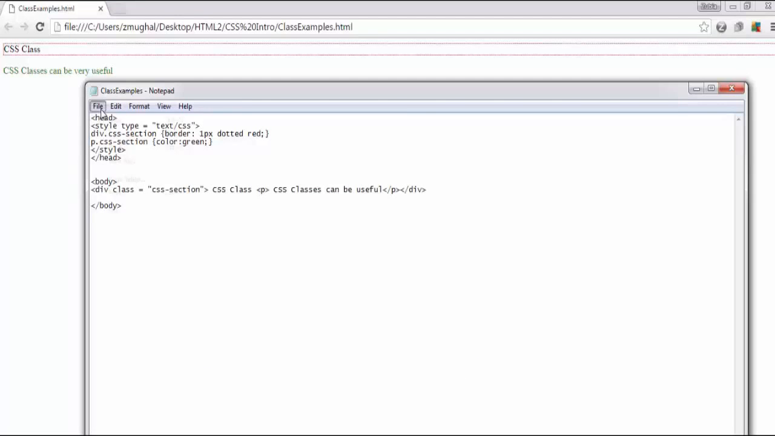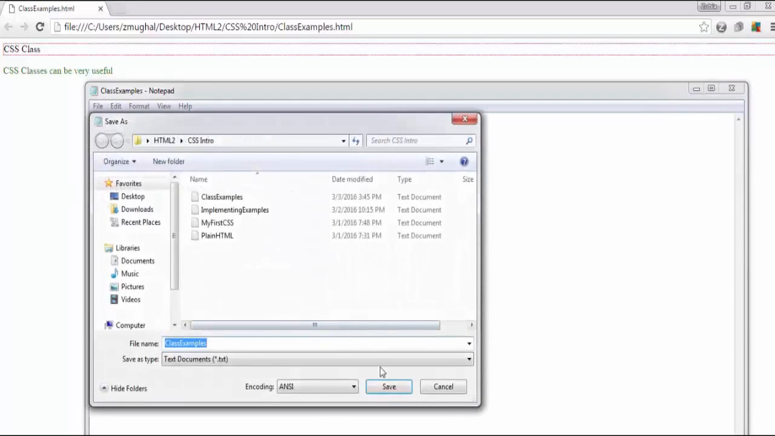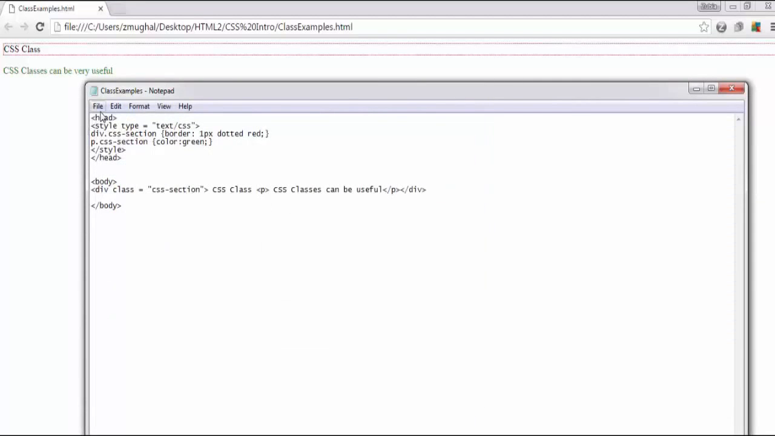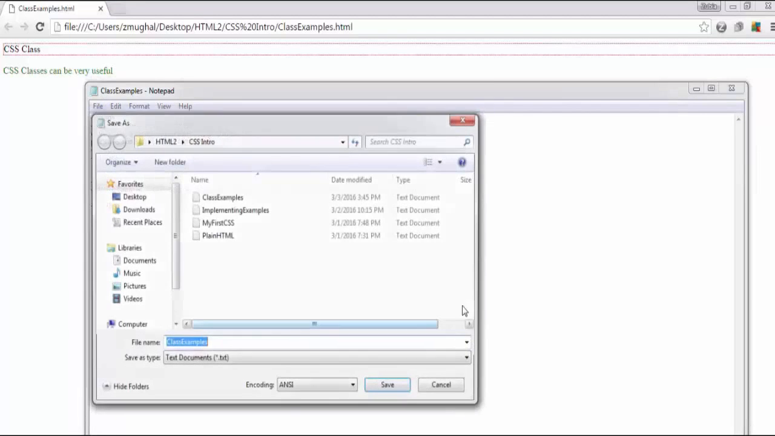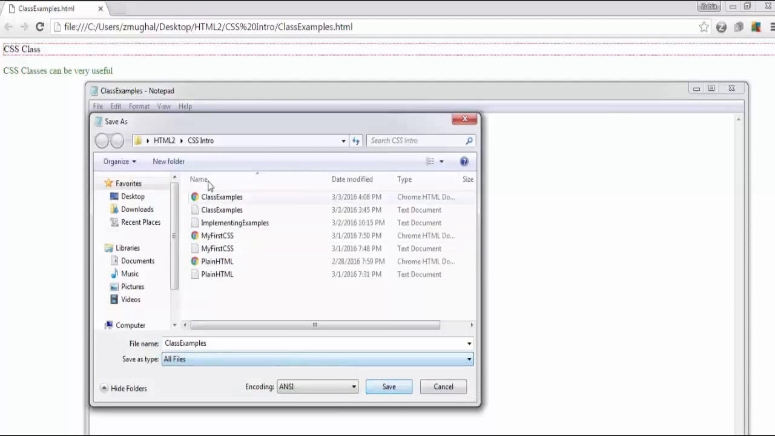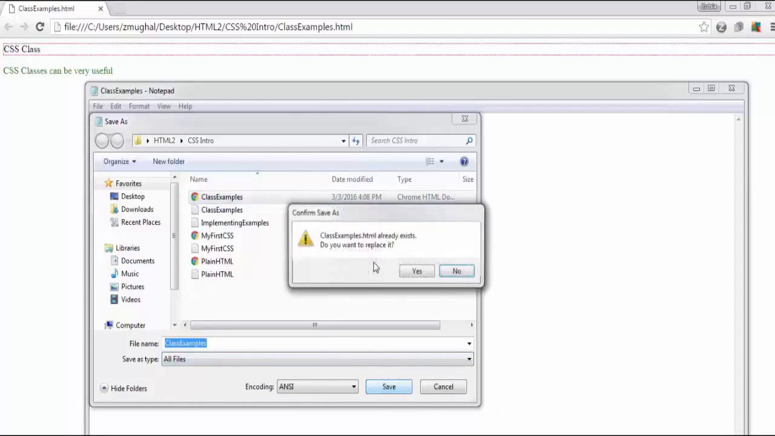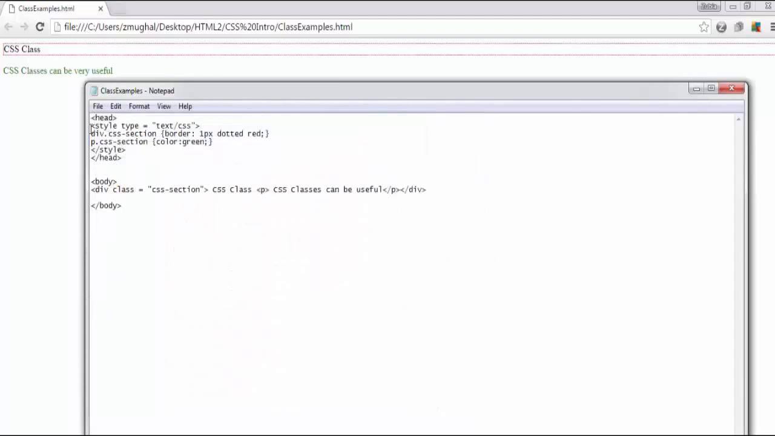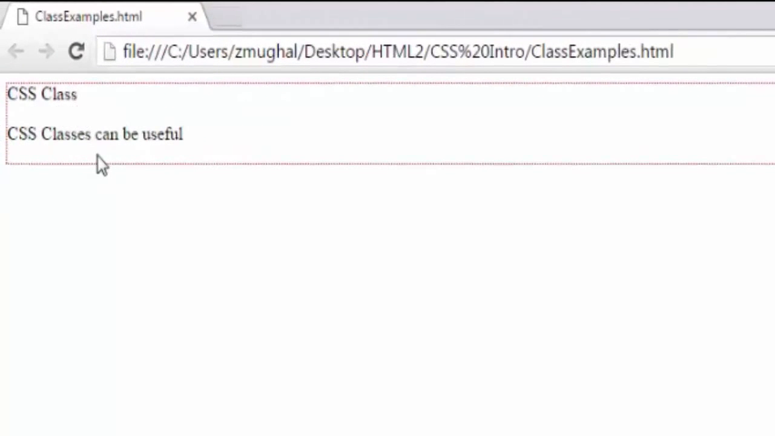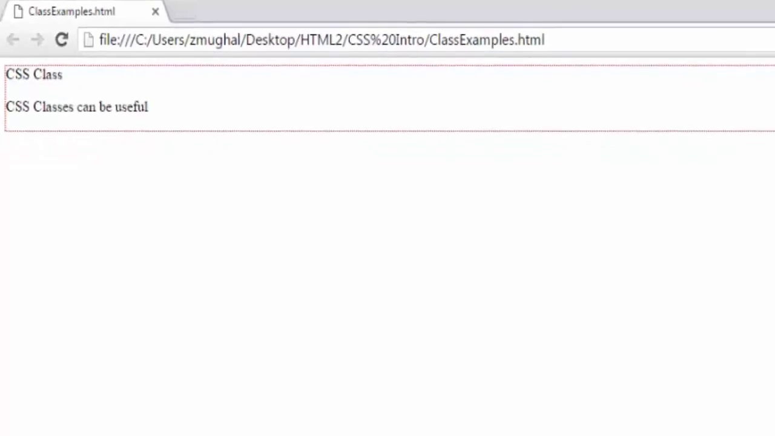Okay, I'm going to save this again. Alright, save. And I'm going to save it again as the HTML file, class examples. Alright, and I'm going to try to refresh this. There you go. CSS class. CSS classes can be useful. That's how it's been declared.